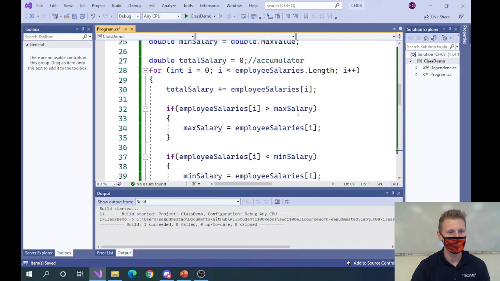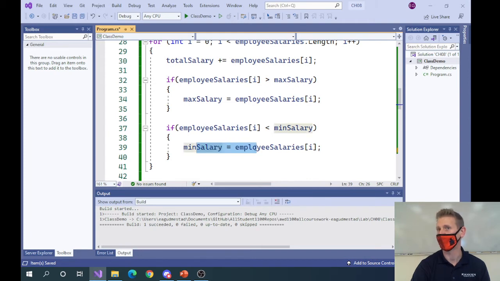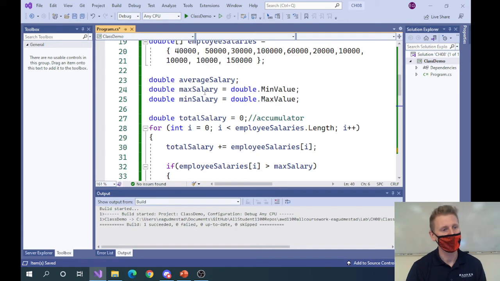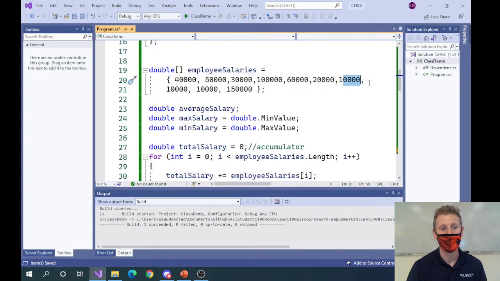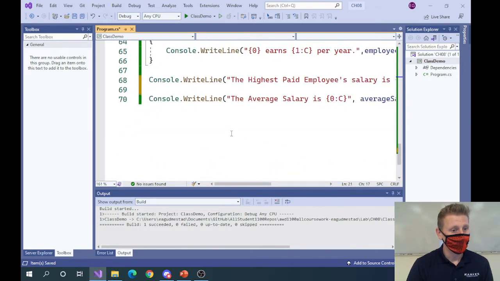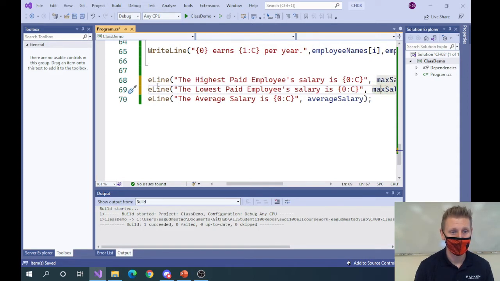Now, because there's a bunch of employees that make 10, we have not coded which one; our loop does not account for that. It's just going to give you 10,000 as the lowest. That could be accounted for, but for right now, it would presumably be the first employee that makes the lowest salary, the way we have that loop written. But let's just print this out for the lowest paid. The lowest paid employee salary is min.